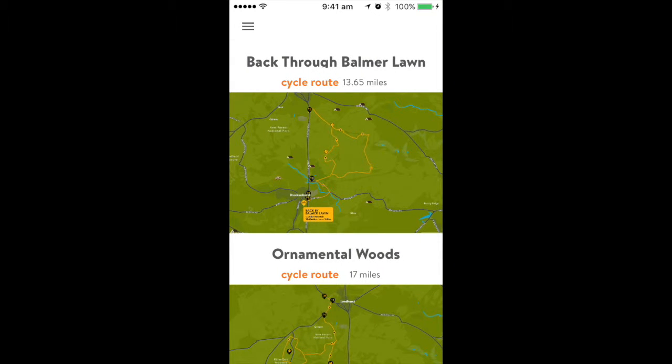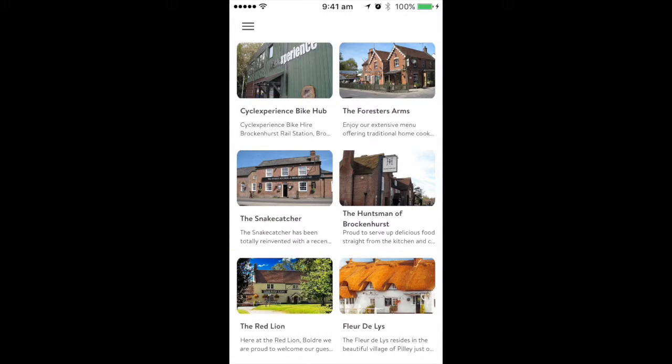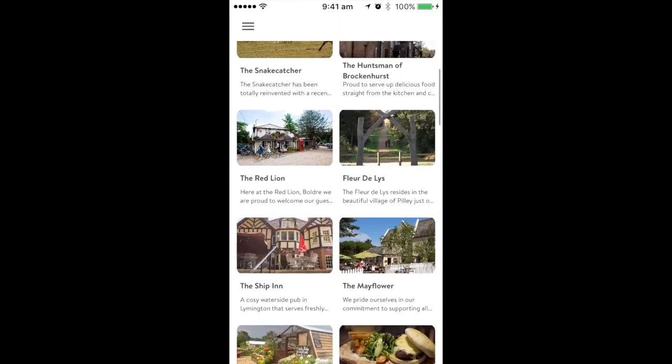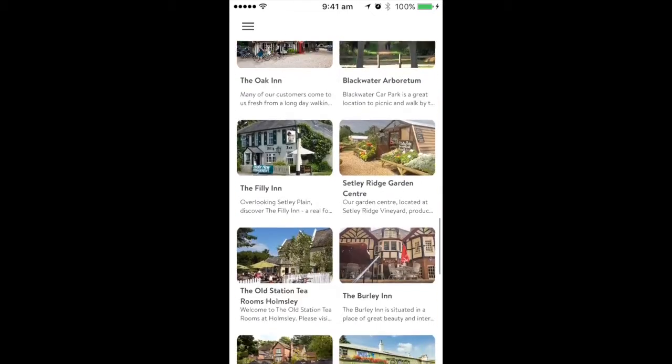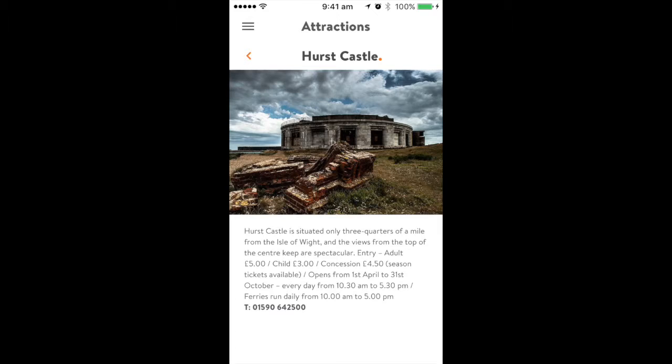So we've just covered the all red page. Then if you look at the attractions page, this is a simple page showing all the attractions within the New Forest. So if I try one, it shows a nice image and a short description of the destination with contact information.